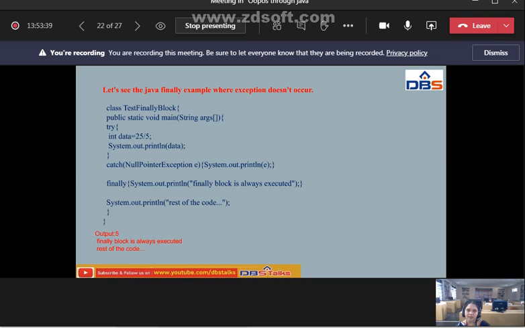Here, class TestFinallyBlock. So you can write this class, open the class, write the main method in the class, write the try block code here and print this, and write the catch block, and then we can write the statements here, then write the finally block. So in this finally block we can print "finally block is always executed", System.out.println rest of code. Okay? So what is the output here?